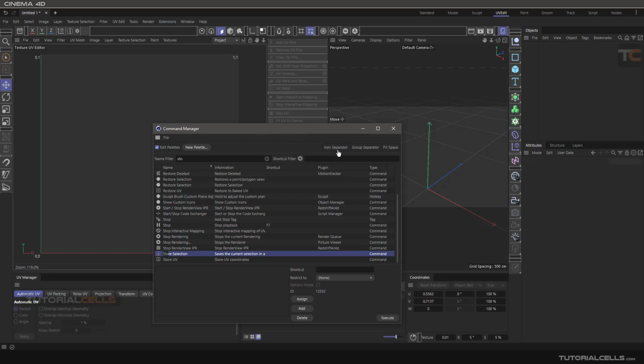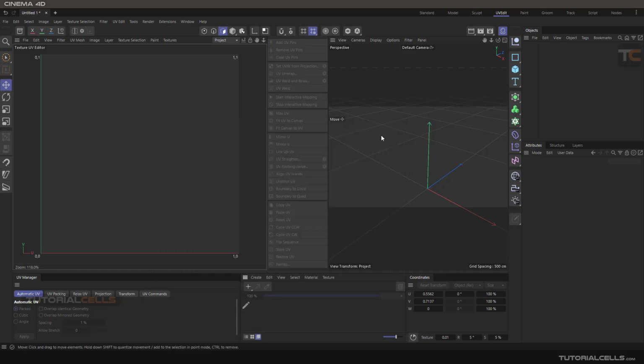And you can use an icon separator in between them, or a group separator also, to make more space between them. And then close. Everything is done. This is a symmetry selection and then store selection. And if you want, you can add any custom tools here. And then I want to save these changes.